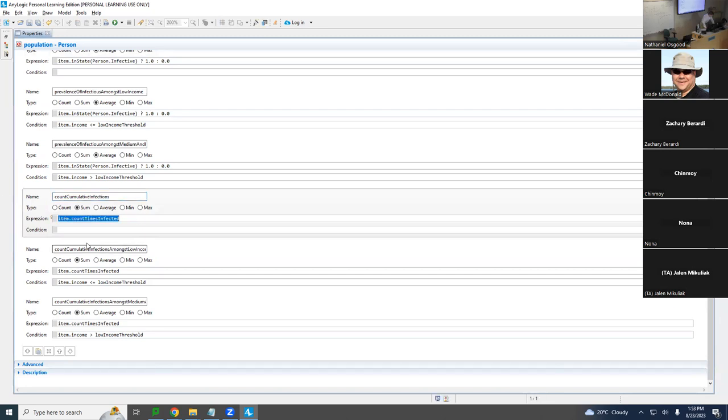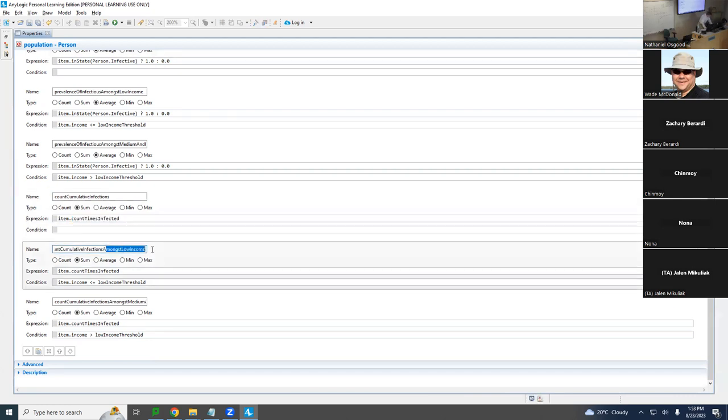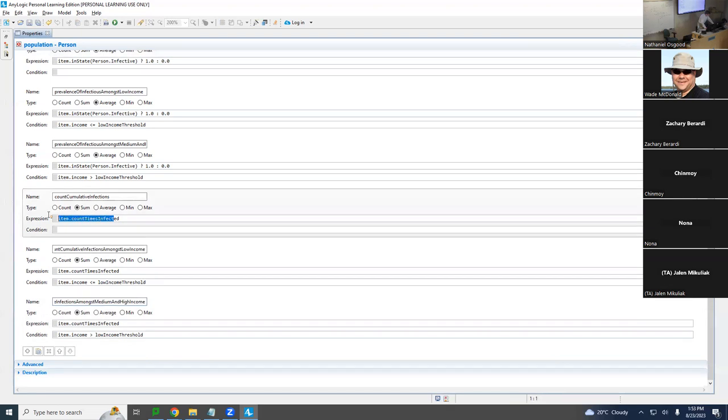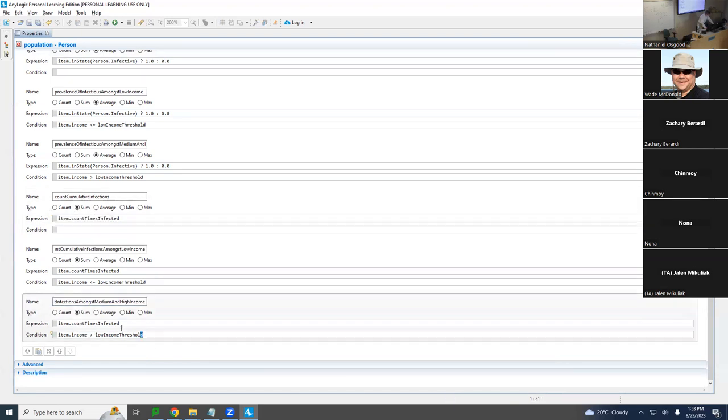It's the count with no conditions, so no restrictions, of the count of times people have been infected. Remember, this is the variable within each person that kept the count of times they've been infected. This is the count of times infected amongst low income. So it's the same thing as this, but we restrict it. The only people who get counted there are those that match this criteria, which is their income has to be less than or equal to the low income threshold. And then cumulative infections, medium and high, is the same sum, but amongst only those who are above that income threshold. Are we okay with that?